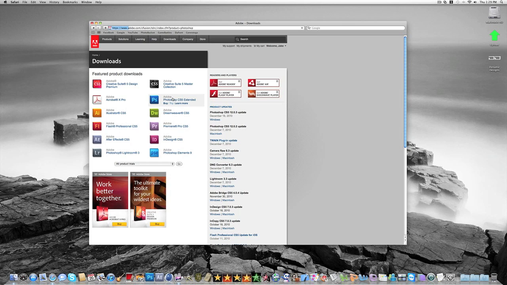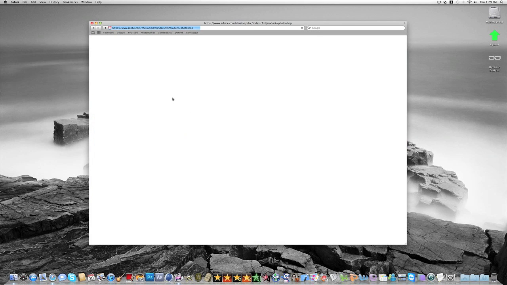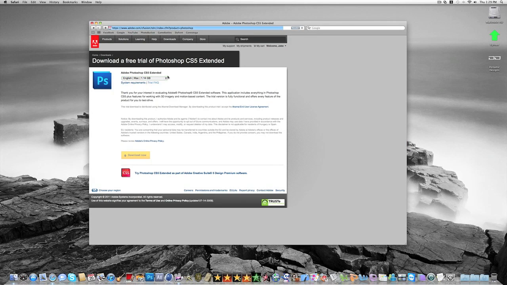This is basically going to let you download the entire version of Photoshop. That's why it's a pretty big file. But it's only a 30-day trial. So once the trial's up, you have to either buy it or you can't use it.